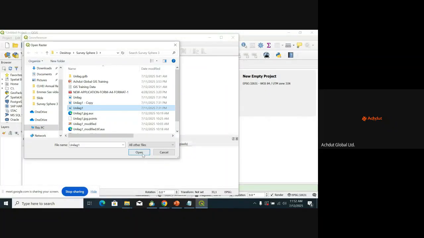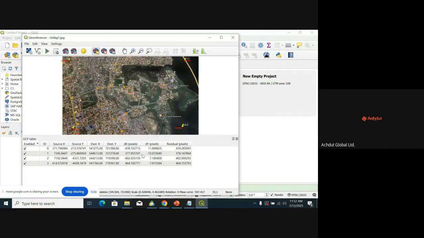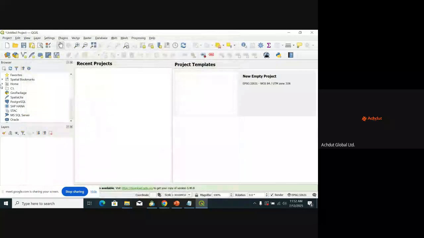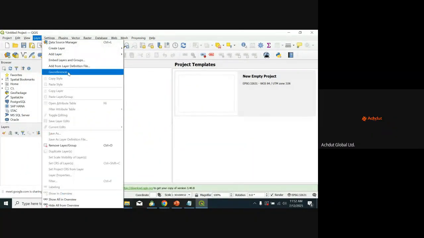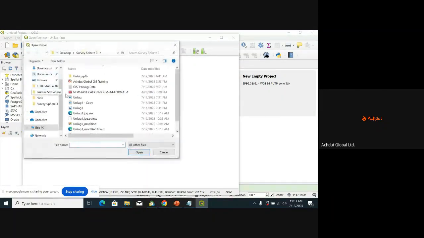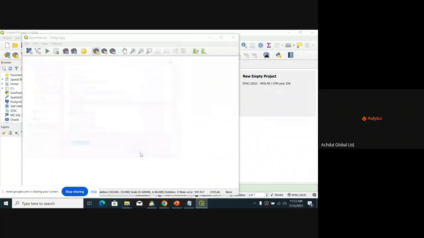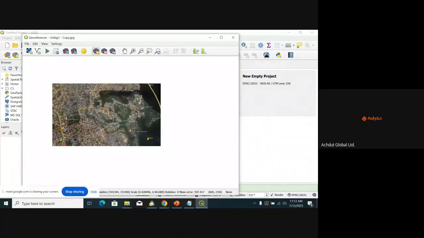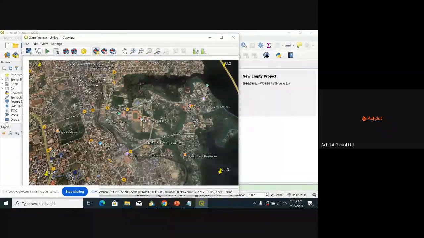You open the image. I've georeferenced this already, so we'll look for the one we have not. I think I have another image there that I copied out. So this is another one. This particular one has not been georeferenced.